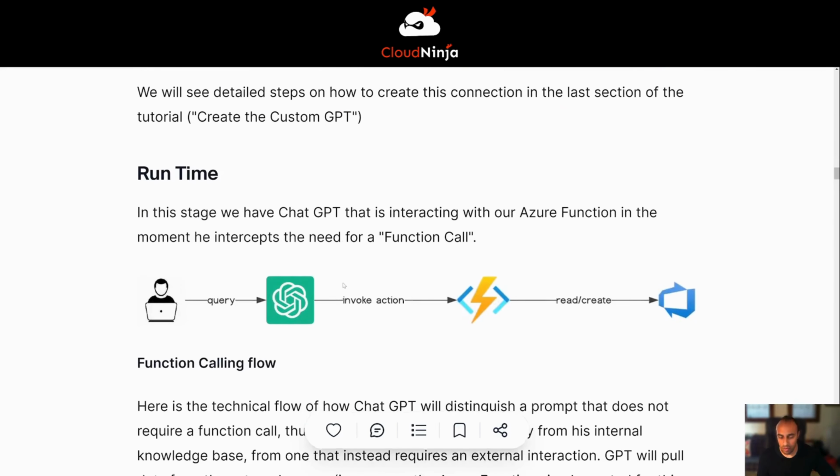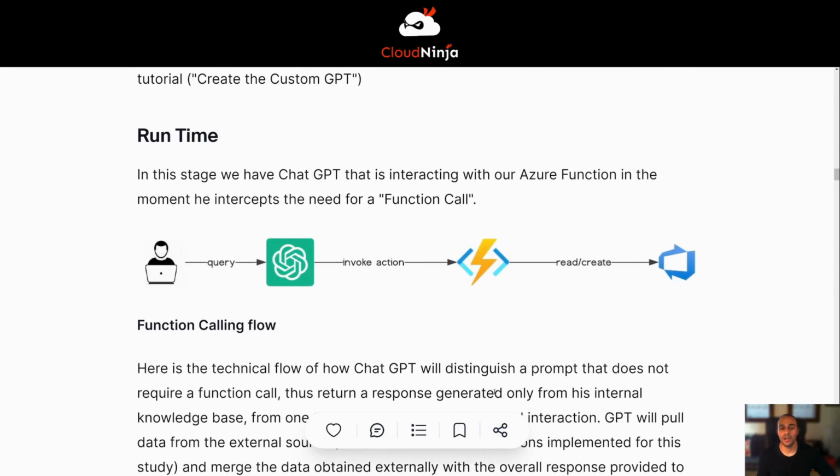Now, what happens instead at runtime? At runtime, we are clearly going full stack. So from GPT, we are invoking an action or a retrieval on our Azure function, and then we may be reading or creating, so changing status in the Azure board. The integration between function and Azure DevOps is provided again over REST, passing through an SDK. And you'll see this then in my source code when you access the GitHub repository.